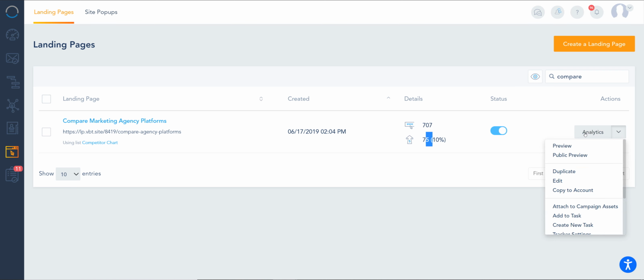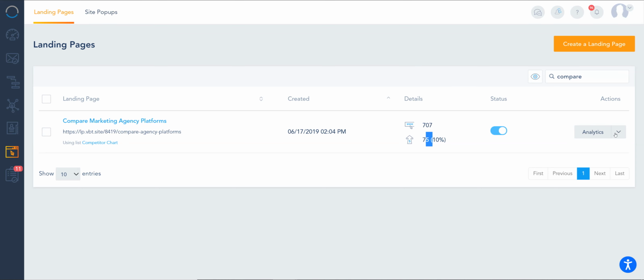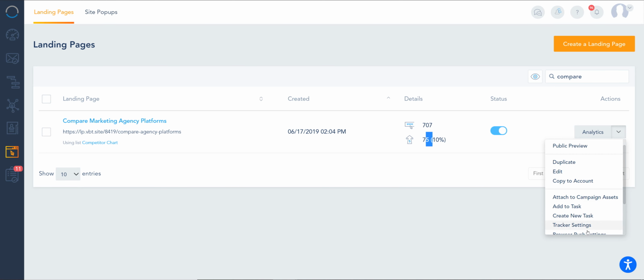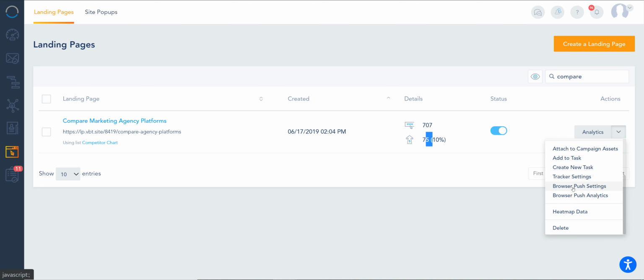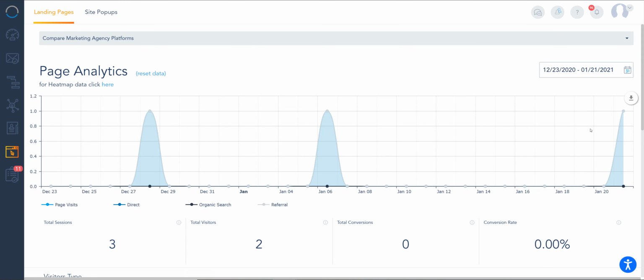You have the default button right here, and you also will see heat map data. I will open this and revisit it in a second. You will also see browser push analytics, identifying who had signed up to your web push settings, if and only if you've activated them first, of course, from the push settings option. And I'm going to click on the analytics to see it in detail.